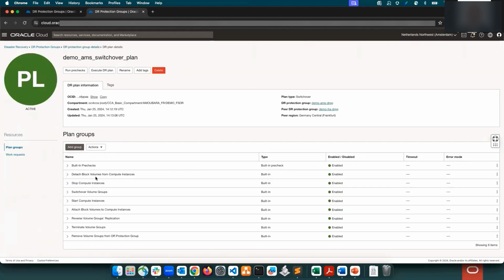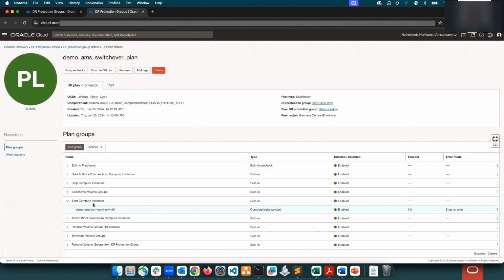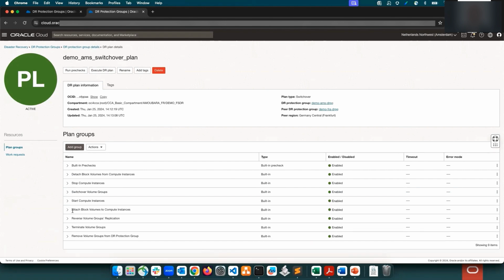If we go to the details, you can see all the groups part of this plan, the pre-checks. Here you can see the detach block volume from the compute instance in Frankfurt, stop compute instance in Frankfurt, switch over the volume group, and then start the compute instance in Amsterdam, and then attach block volume to this compute instance in Amsterdam. And as usual, reverse the volume group replication to the region in Frankfurt, terminate the volume group, and remove the volume group from the DR protection group in Frankfurt.